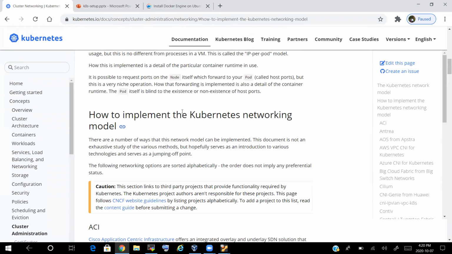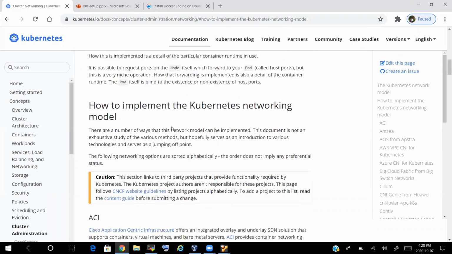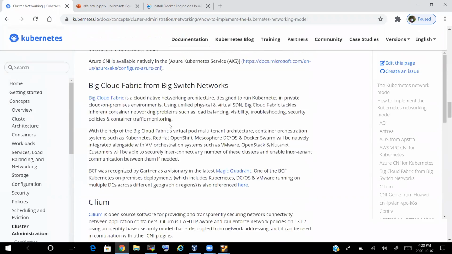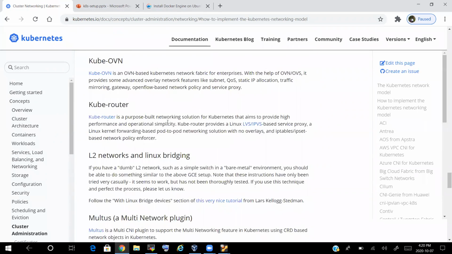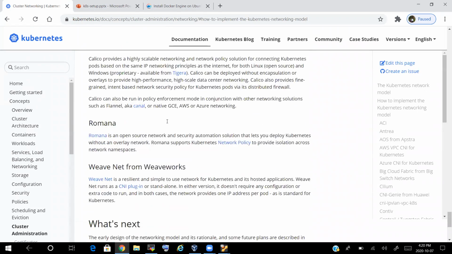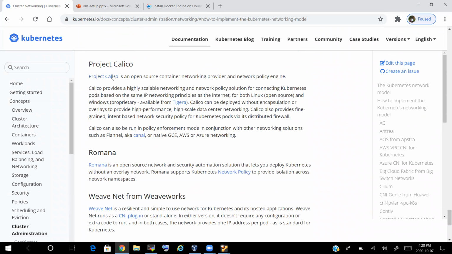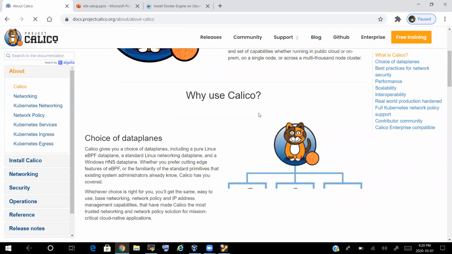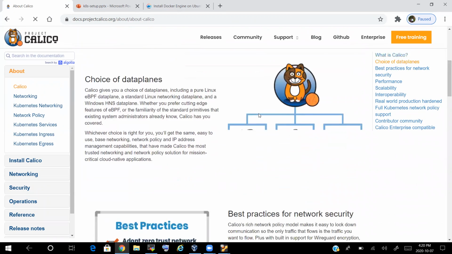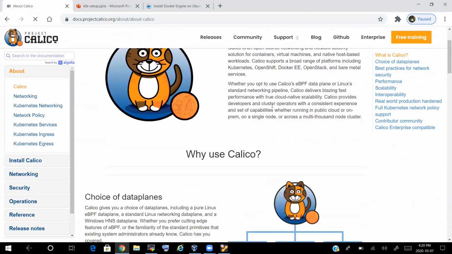Here, if you see, how to implement the Kubernetes networking model. So it supports so many networks. Among these, I want to use Project Calico. Let me go to that. If you scroll down a bit, you can see here Project Calico. So click on this. I'm showing you step by step so that you will not get confused. If you have any questions, please comment below so that I can reply to that particular comment. Okay.